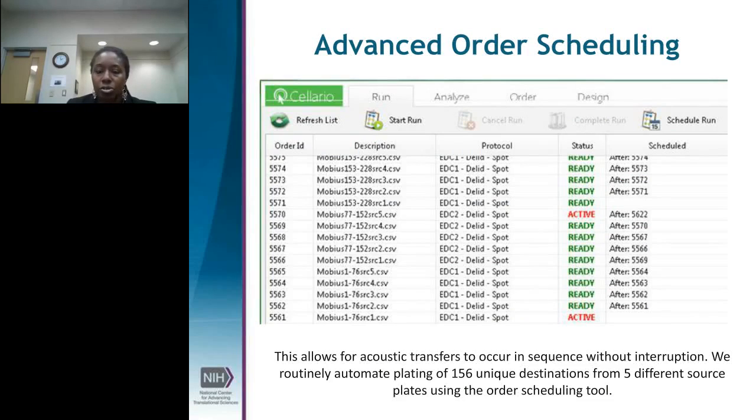And then you can also do order scheduling, which has been really great because you can link multiple orders. For example, this order that is active right now is actually running at the moment. But we have scheduled it so that as soon as this order, 5570, is complete, it's going to start the next order, which is 5569. So these two orders are linked, and it will just automatically start the next one.